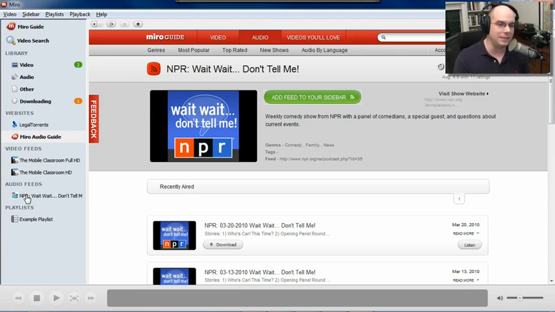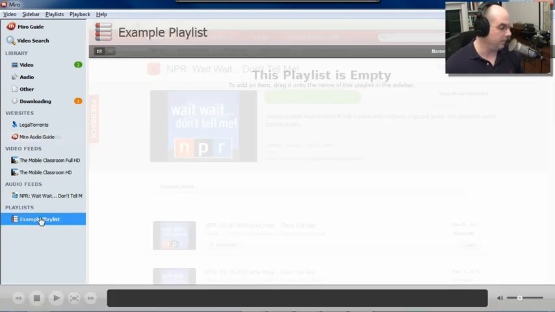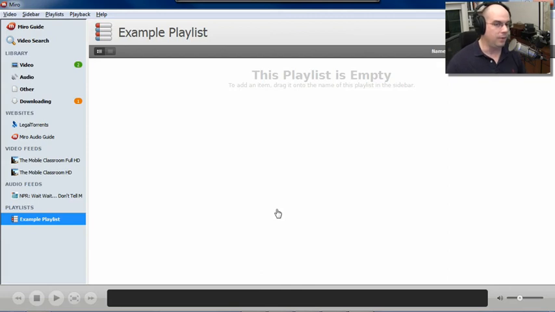If you had different things that you wanted to combine together, let's say you were riding in the car quite a bit and you wanted to have a playlist available, Miro supports playlists as well. If you are someone who's accustomed to using playlists with other media players, iTunes is a really good example, this works very similarly to that. And it even says to add an item, drag it onto the name of the playlist in the sidebar.